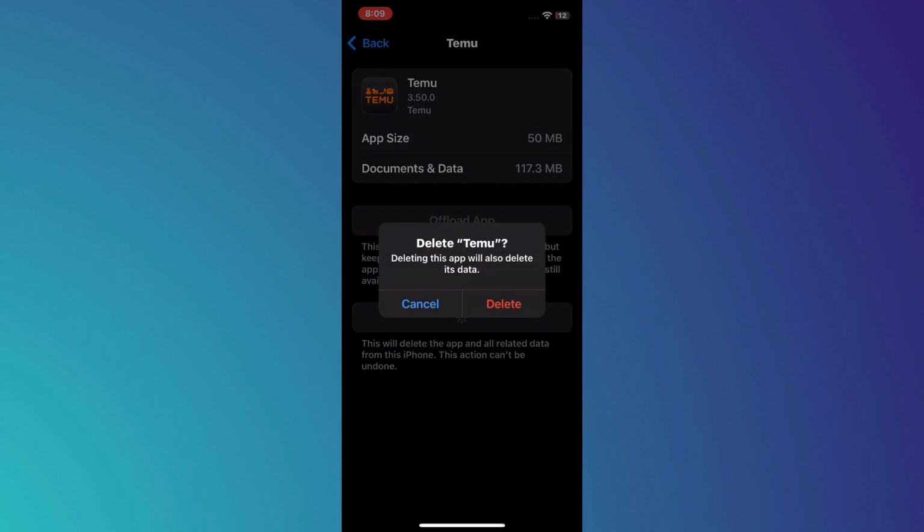Keep in mind that deleting the Temu app will also remove any data associated with it, such as your login information, purchases, or any content you may have downloaded. So that's basically how you can remove the app. And that's it for this video.